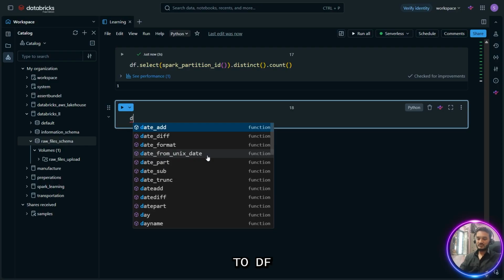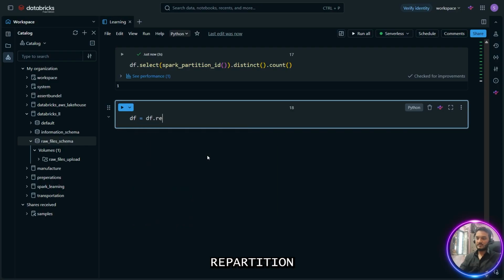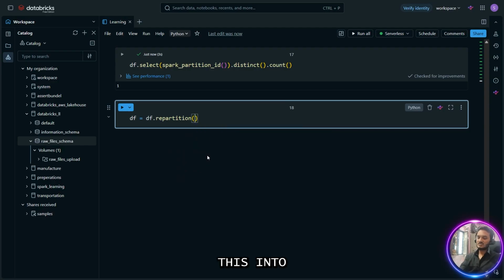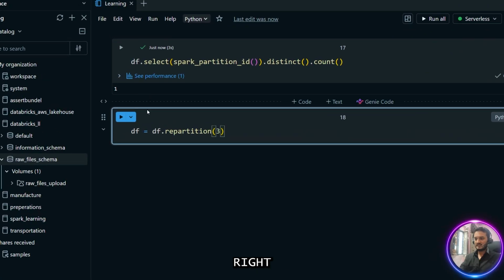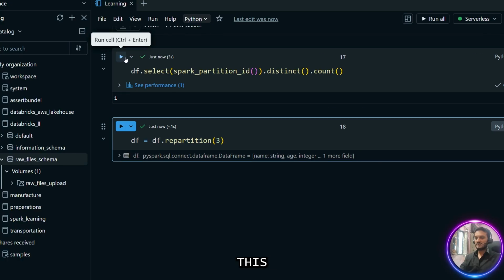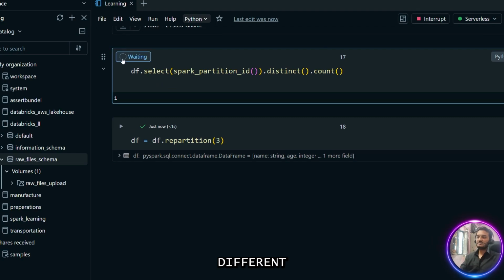df is equal to df.repartition, and I want to partition this into 3 partitions. Currently, just see this, it is 1. As soon as I execute it, it has executed but given you nothing. Let me re-execute the previous cell, the 17th cell, again. It will show you output as 3. It has created 3 different partitions for you now. See the output, it is very clear.